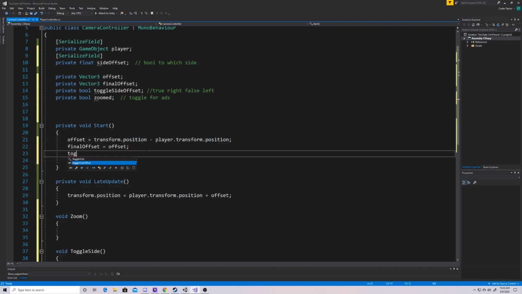So we're just going to say that zoomed is false by default. So we've instantiated some things, but we haven't dealt with this side offset yet, and that's because I want to deal with it within the engine.